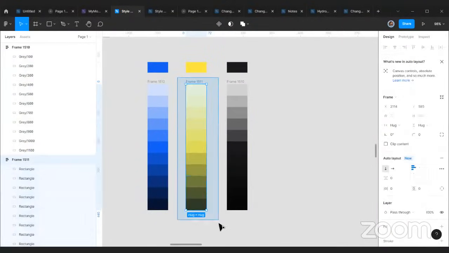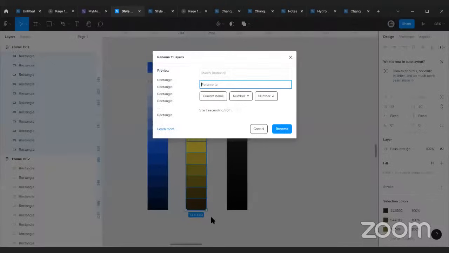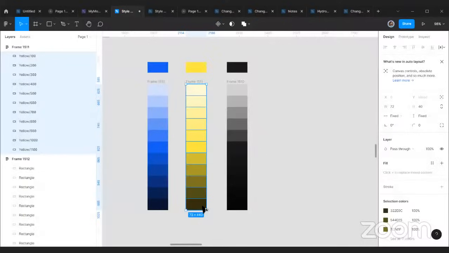And I'll do the same thing for this. Hit enter, rename. I'm going to call this yellow, not secondary, but of course it's my secondary color. But let me just use yellow. So yellow, I'm going to rename the same thing, $ symbol N00. And I have that.